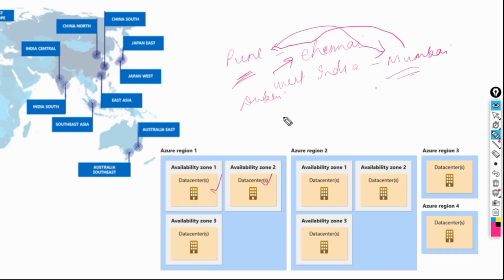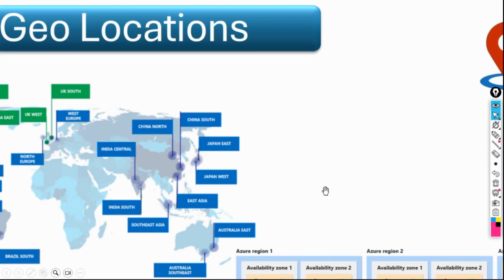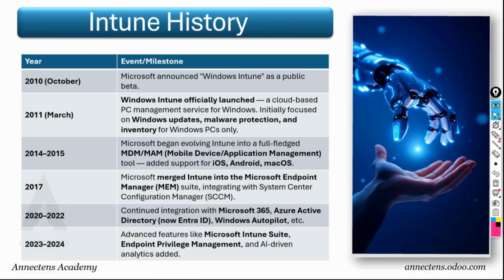Okay, so that was the availability zones, right? And let's come to the Intune history. I really wanted to share this. So it started in 2010, when this was introduced as Windows Intune.